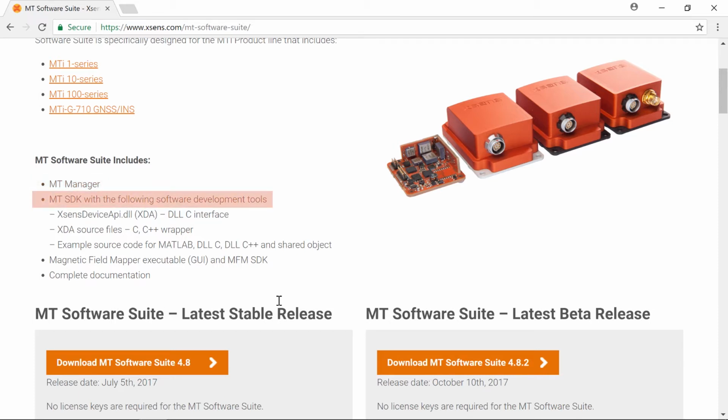In addition, the software suite contains the MT Software Development Kit, which includes software libraries and example code to help you integrate the MTi in your own application. The Magnetic Field Mapper is a software tool used to calibrate your device for magnetic distortions. Finally, the software suite includes comprehensive documentation for all MTi products.